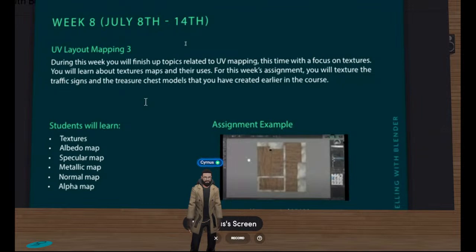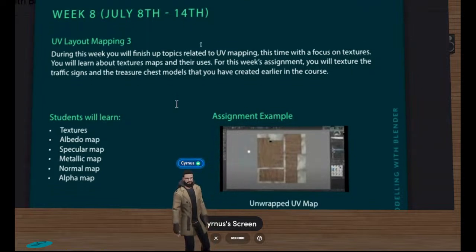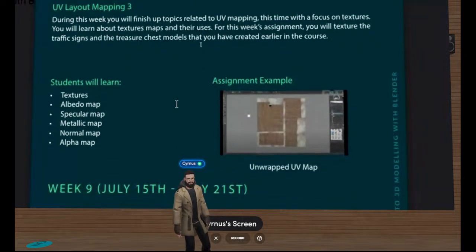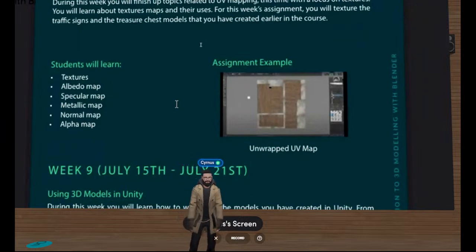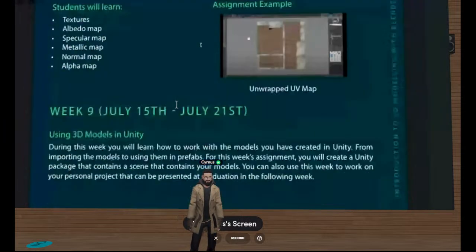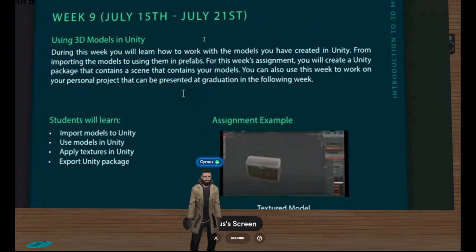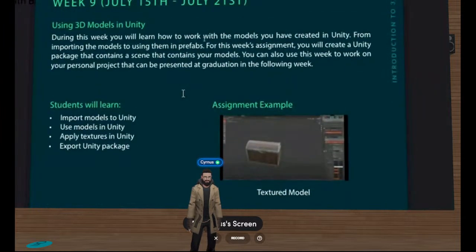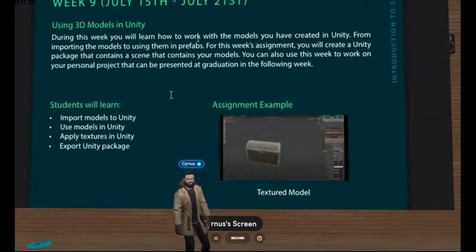Okay. And then for the next week, we will learn how to take our 3D models out of Blender and put them in Unity so we can use them in other projects. And then that is going to be the final content week. And then the next week will be graduation.